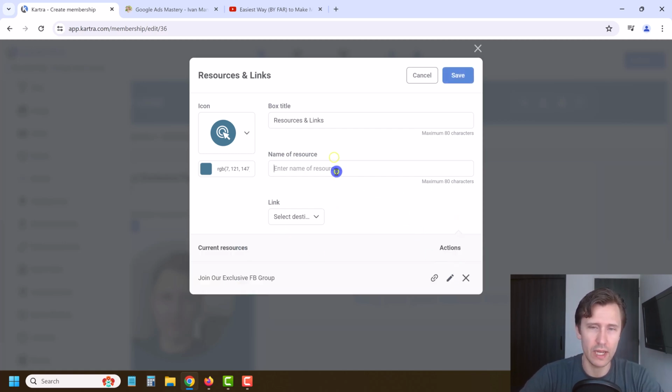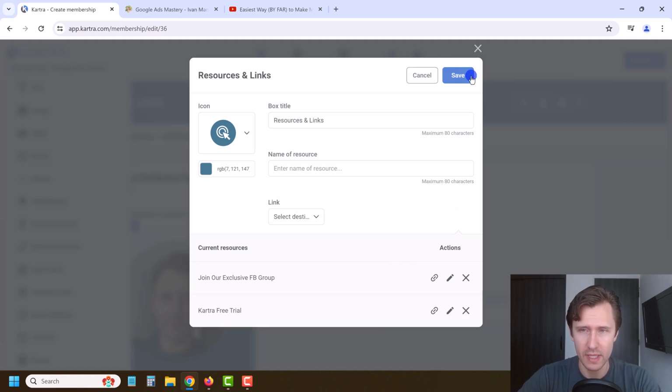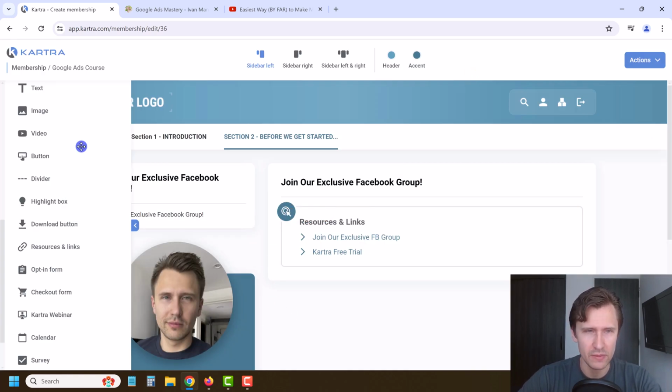So let's suppose we want to add name of resource, right? Now let's say Kartra free trial. And then we're going to give an external URL. We're going to say go.ivanmana.com/Kartra. So you would have your own affiliate links on your site, right? In your membership site. We're going to hit save. And then boom, that's what that's going to look like.